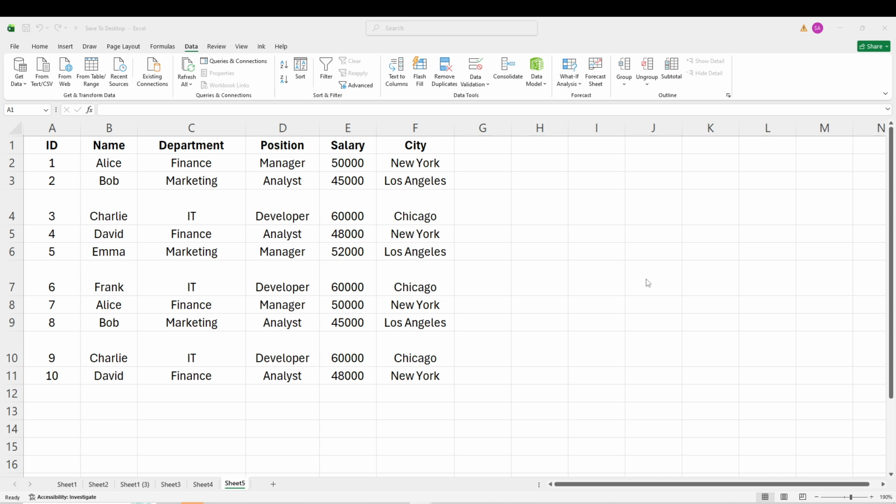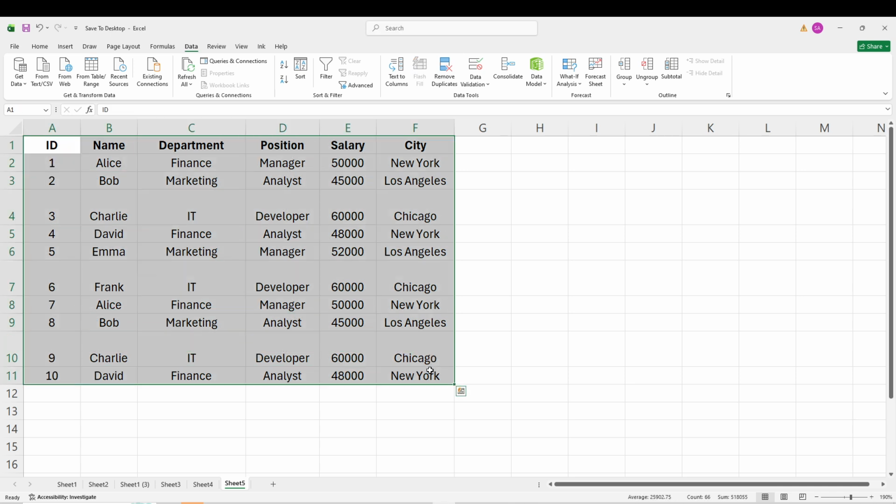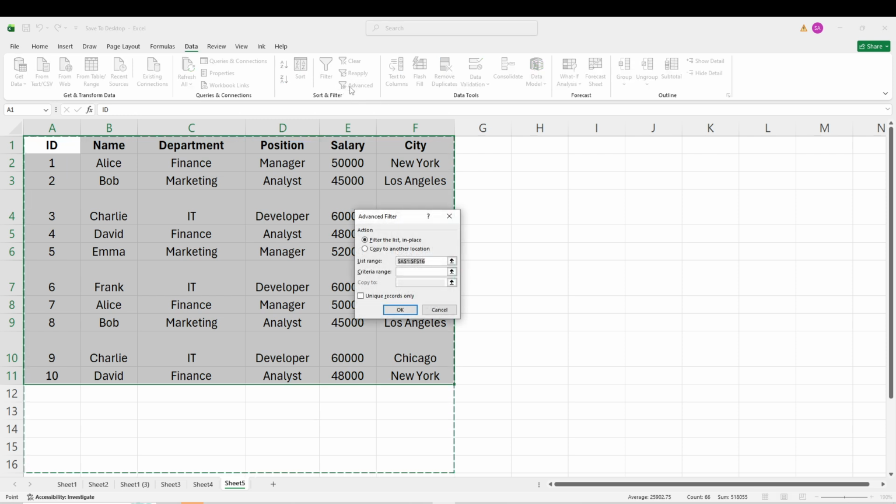To start, open your Excel workbook and select the range of cells containing the data you want to filter. Next, go to the Data tab in the Excel ribbon and click Advanced in the Sort and Filter group. In the Advanced Filter dialog box, choose Filter the List in place to display the results within the existing dataset. Then, check the box labeled Unique Records Only. This option ensures that only distinct values from your selection are shown. Once you have configured these settings, click OK.